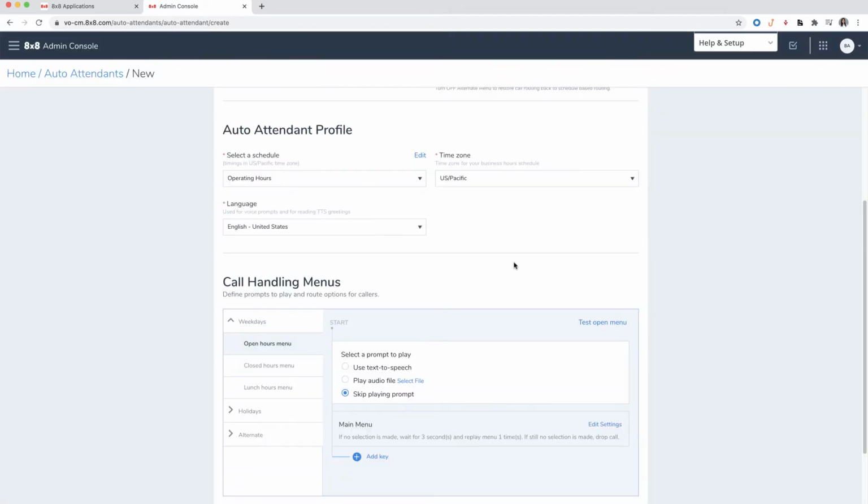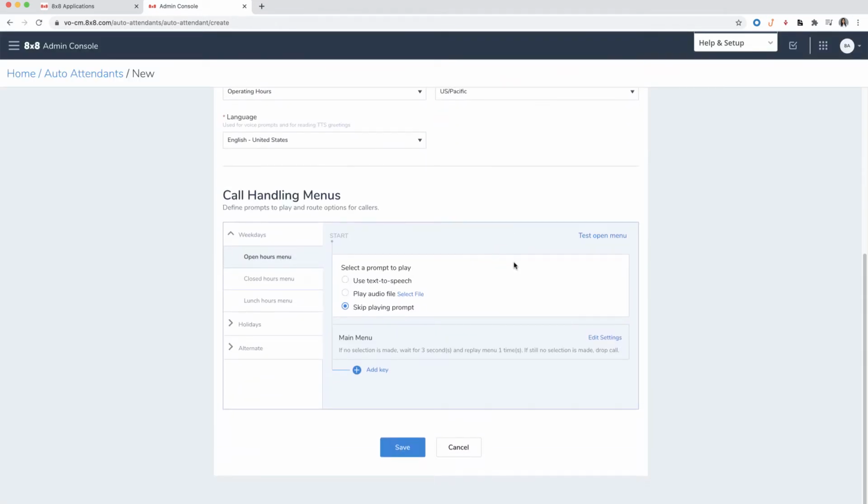Click Save. In the Call Handling menu section, you can decide what happens when a customer calls your auto attendant. You can set up a welcome message and audio prompts. In the Open Hours menu section, you will set your auto attendant prompt for when your business is open.